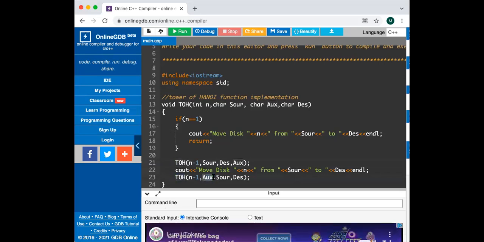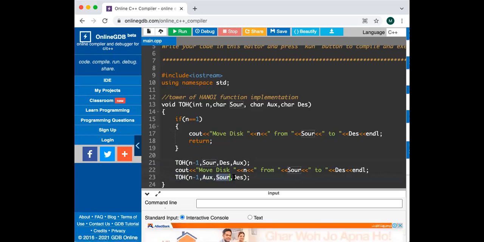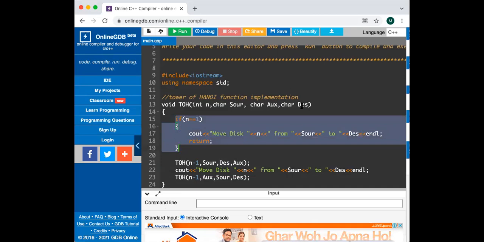So in line number 23 my source becomes the auxiliary peg, ठीक है। तो जो एक्चुअल सोर्स था अब मेरा वो सपोर्टिंग पैग बन जाएगा, ठीक है, और डेस्टिनेशन वही है जिस डेस्टिनेशन से मैं वो कर रहा हूँ, ठीक है। तो इसका मतलब क्या है कि अगर मेरे पास एक डिस्क है तो मैं डायरेक्टली सोर्स से उठा के उसको डेस्टिनेशन में डाल दूंगा। अगर मेरे पास n-1 डिस्क हैं तो पहले मैं सोर्स से उठा के एक्सिलरी में डालूंगा उनको, और फिर एक्सिलरी से उठा के डेस्टिनेशन में डालूंगा। This is what this program is actually doing.